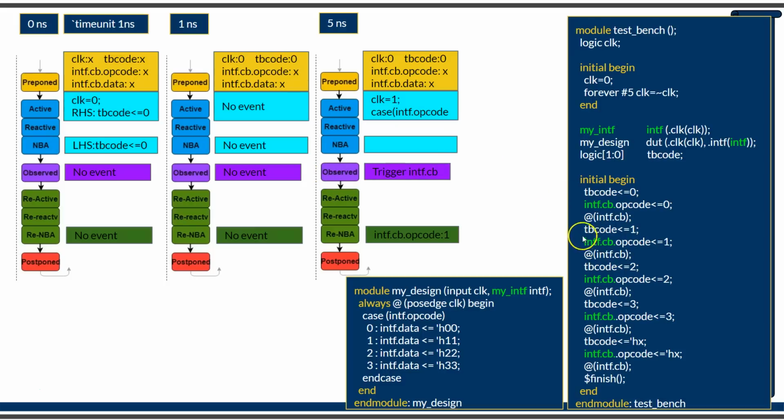Therefore, this wait will be satisfied, or triggered, only in the observed region, and thus this TB opcode assignment with 1, the NBA assignment with 1, will not happen at this point in time. But when it comes to the observed region and is triggered, this interface.opcode clocking block will be triggered.